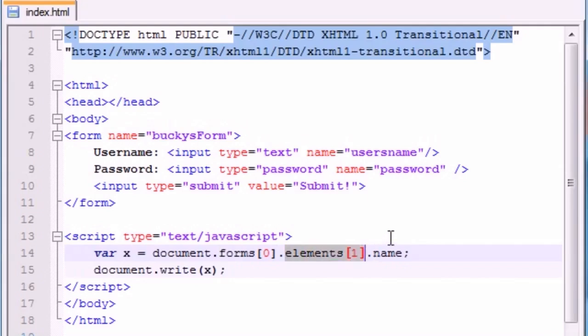But all these arrays are getting pretty confusing, Bucky. Is there something easier that I can do? Yes, there is. Instead of worrying about arrays, you have a different option of accessing your forms and also your elements.